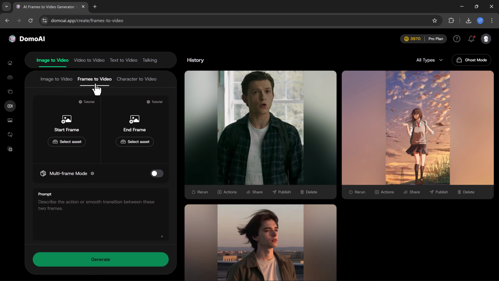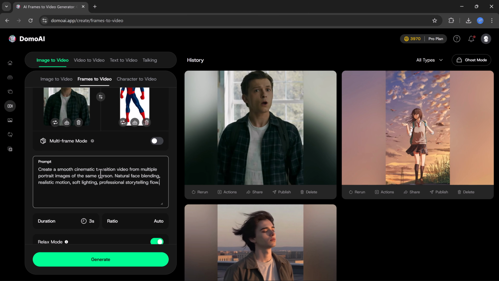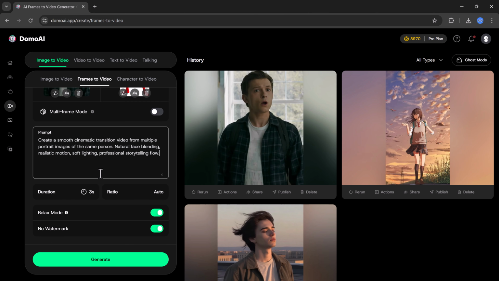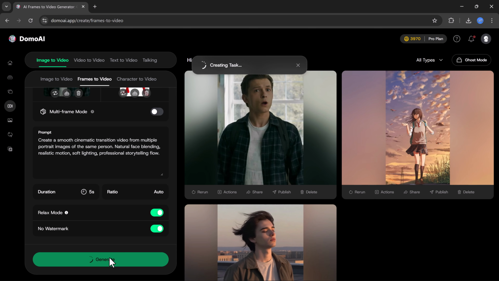Feature 4, Frames to Video. You can upload 2 to 8 images, and DomoAI creates smooth transitions between them. Prompt 1, Realistic. Create a smooth cinematic transition video from multiple portrait images of the same person. Natural face blending, realistic motion, soft lighting, professional storytelling flow.